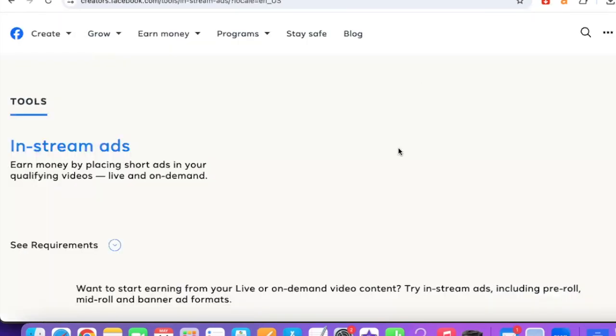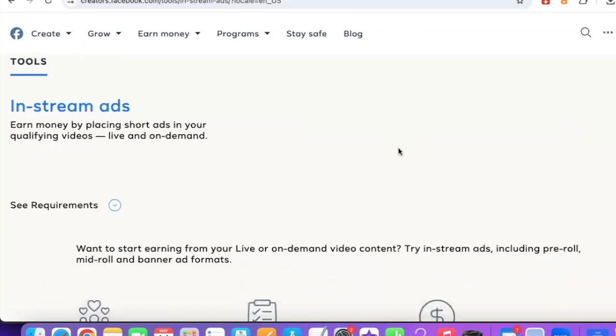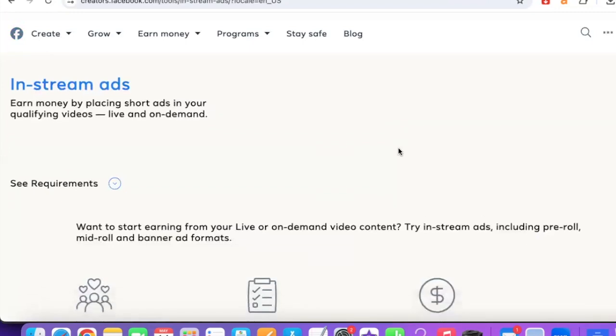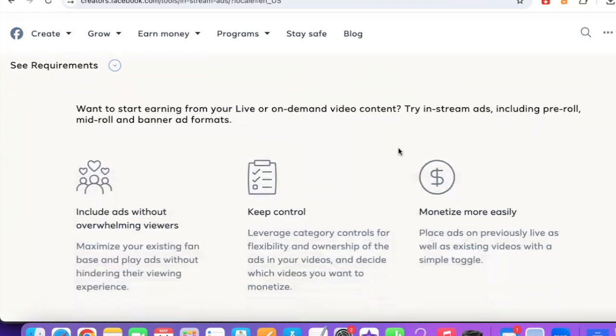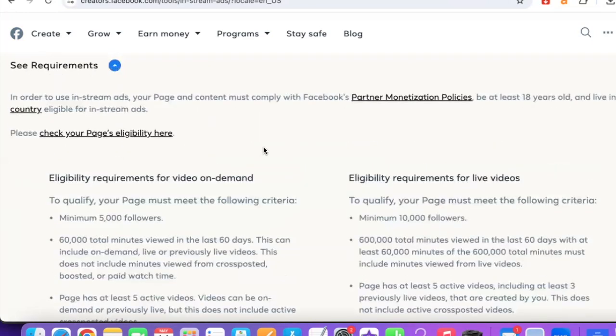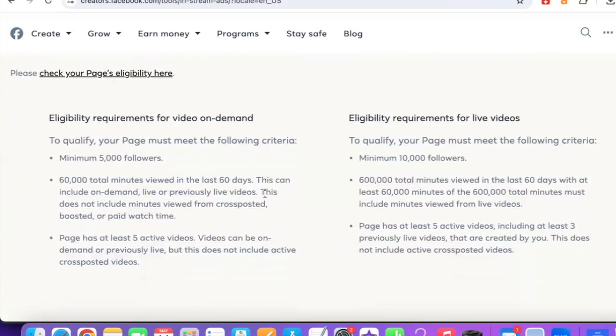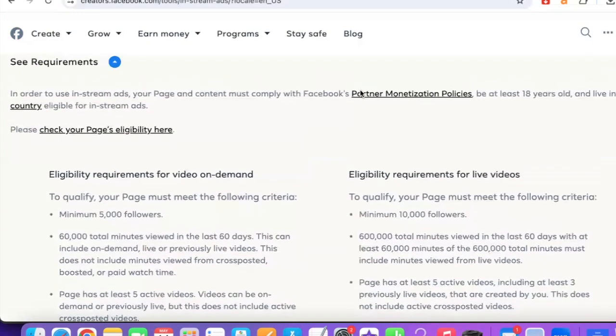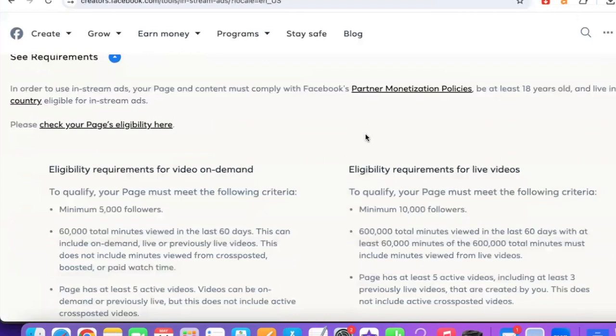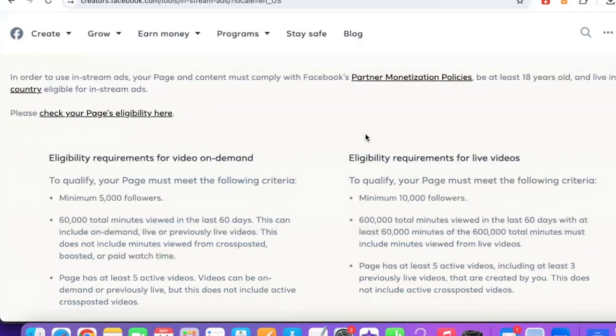Another way that you can monetize your Facebook page is to use the in-stream ads. Again, this is where Facebook places ads in your qualifying videos, be it a live or a video that you've just uploaded on your Facebook. This is how some people are actually making money on Facebook. Then again, there are requirements and rules. You need to have at least 5,000 followers, 60,000 total minutes in the last 60 days. It's just a lot of requirements to qualify for this particular stream of income. Again, as you can see, it can be very difficult if you're just getting started.